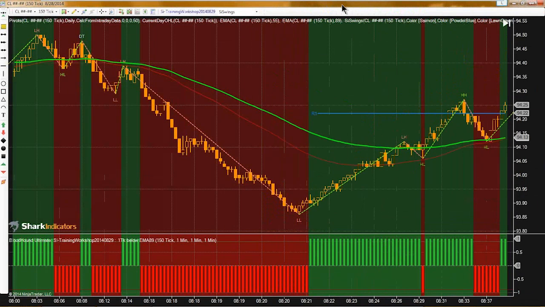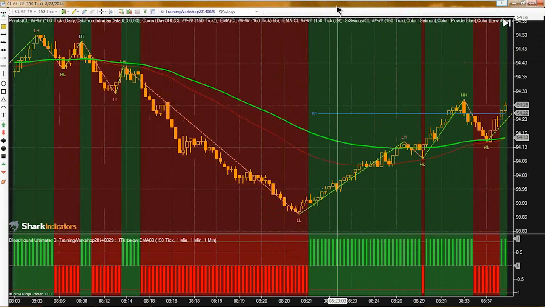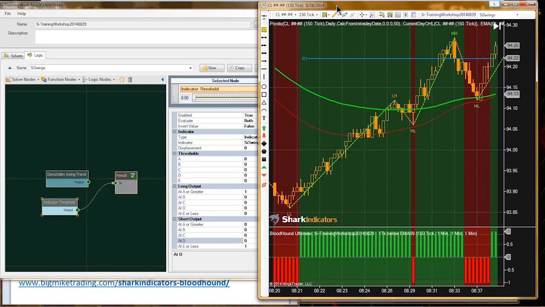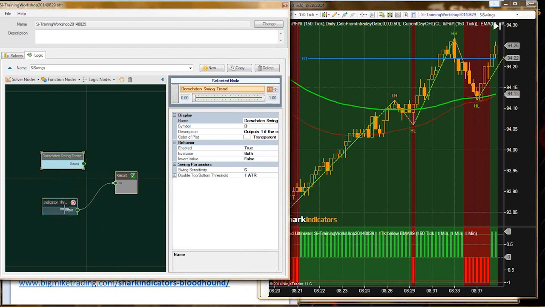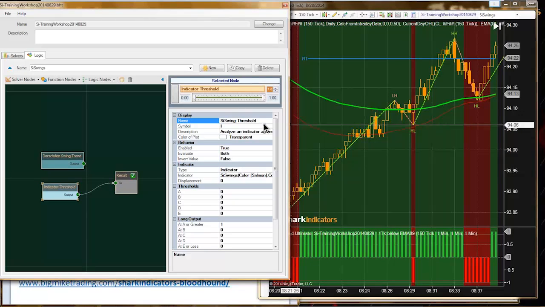So let me scroll through the chart here and just double check something. Okay, yep, that's how we can access that. So let me go back to the solver here and show you how I set the solver up. First I'll name this.